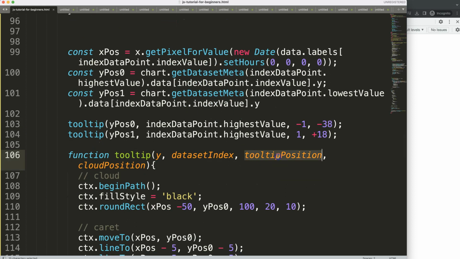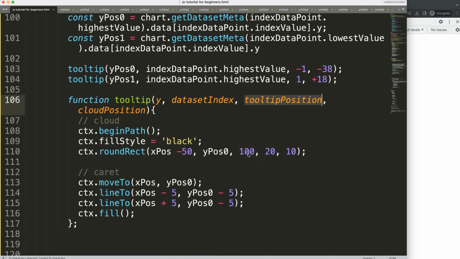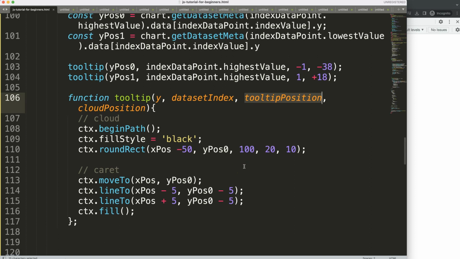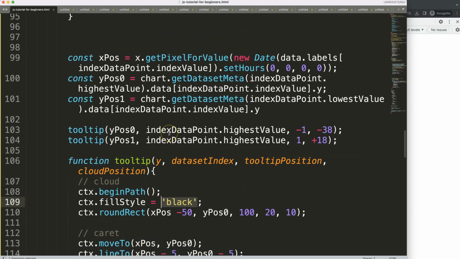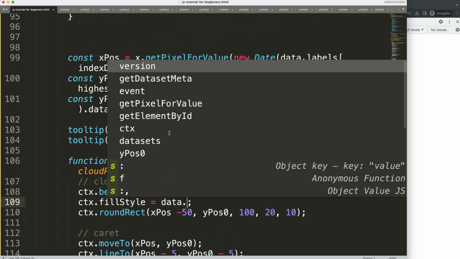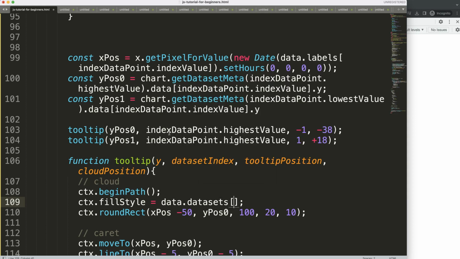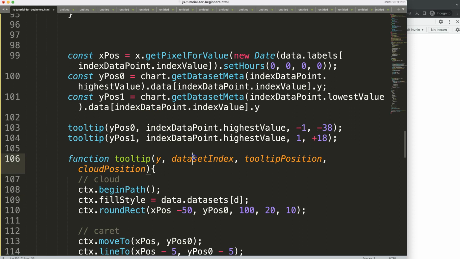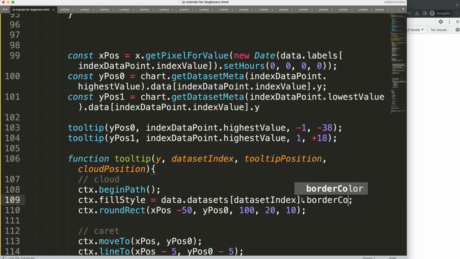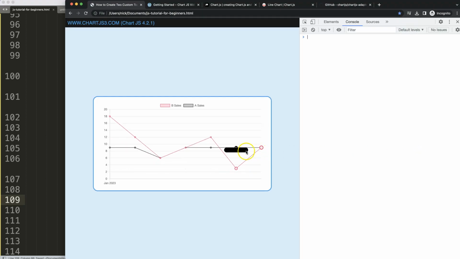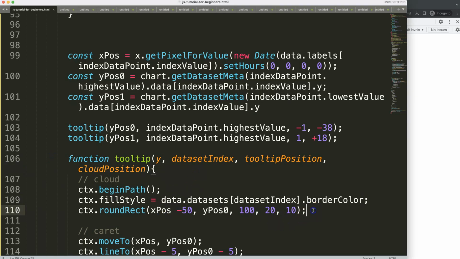So what I want to do here is the tooltip position. We're going to start working on the tooltip, and then let's see here. Well, let's do the border color first. Maybe that's the best one. What we can do here, I'll say data.dataSets index, the data set index. That's this one here, and then we're going to say the border color. Let's save that, refresh, and now you can see here it becomes black or reddish pink depending on the situation. Of course, we're still missing some values.